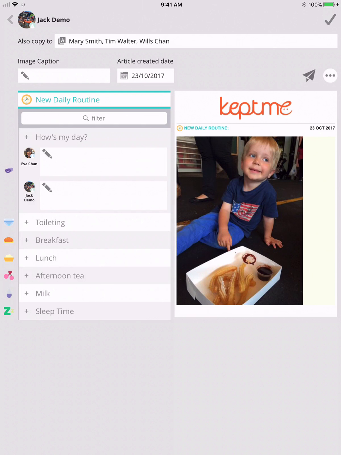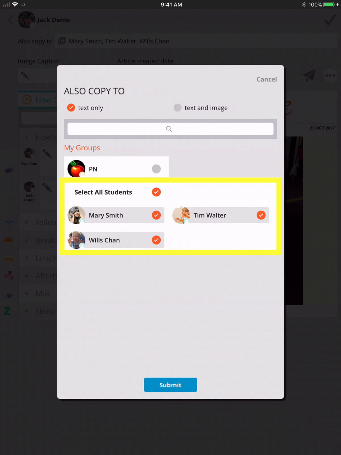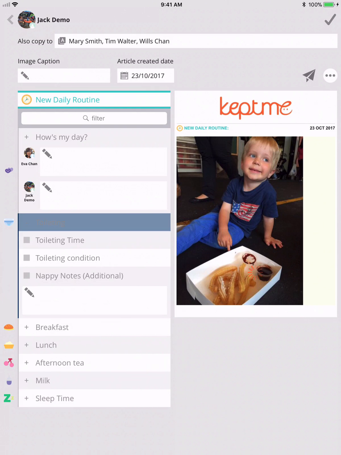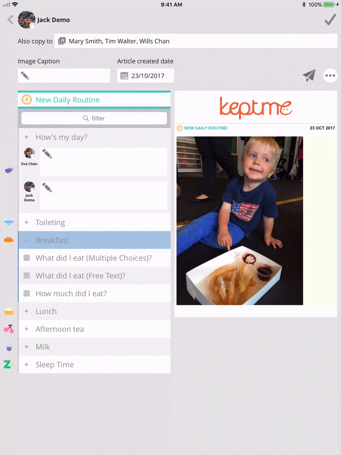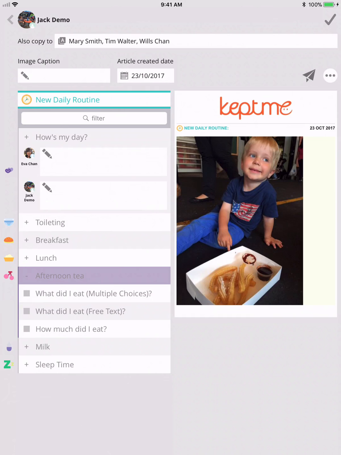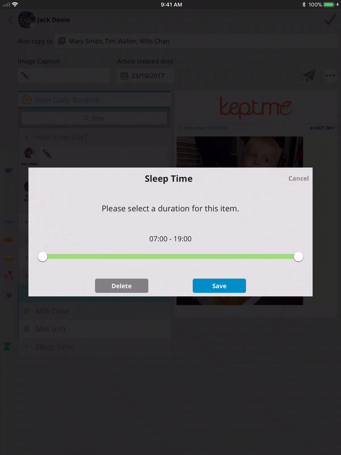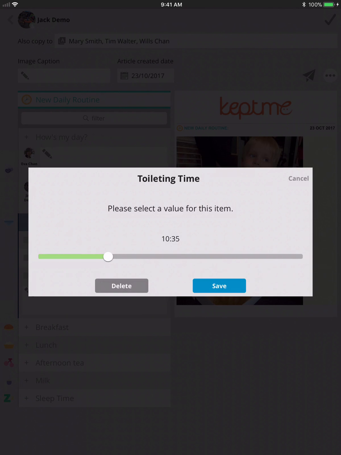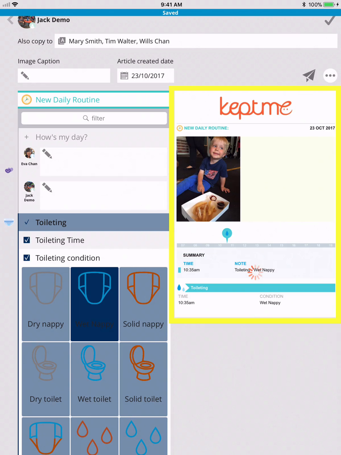Your selected students will be remembered when you select the Also Copy To option for additional entries made later in the day. Simply select the Also Copy To option and you will see the students are already pre-selected. To the left of the document preview, you will find all the input options, including toileting, breakfast, lunch, afternoon tea, milk, and sleep times. Click on the relevant entry, make your selections, and watch your preview update.